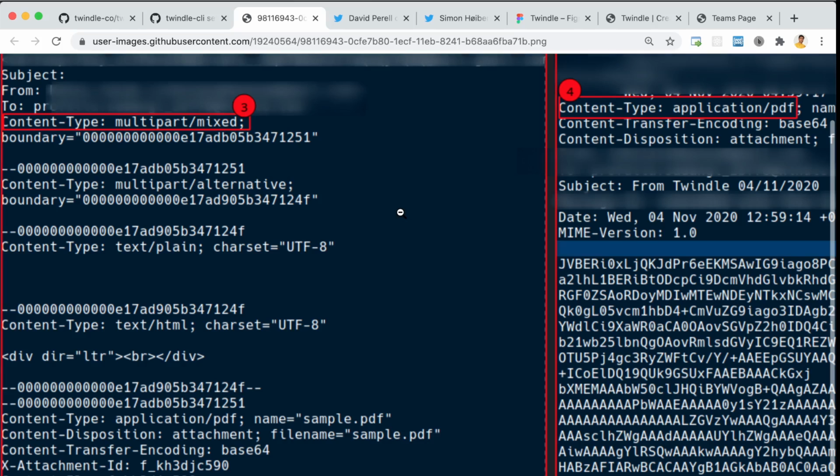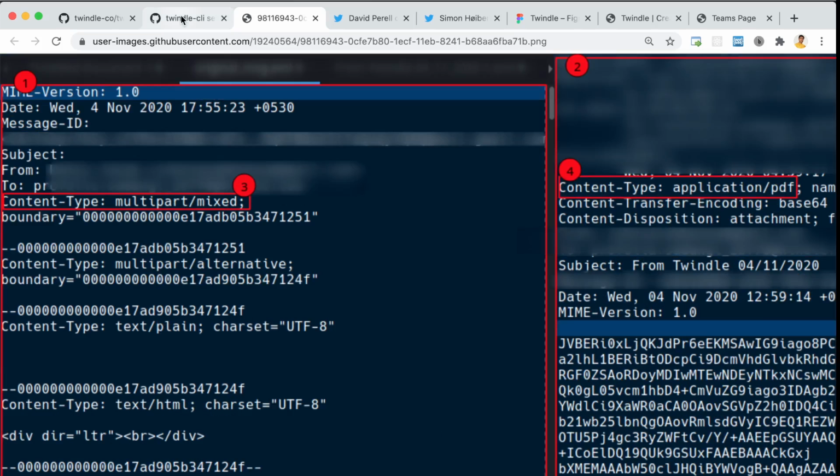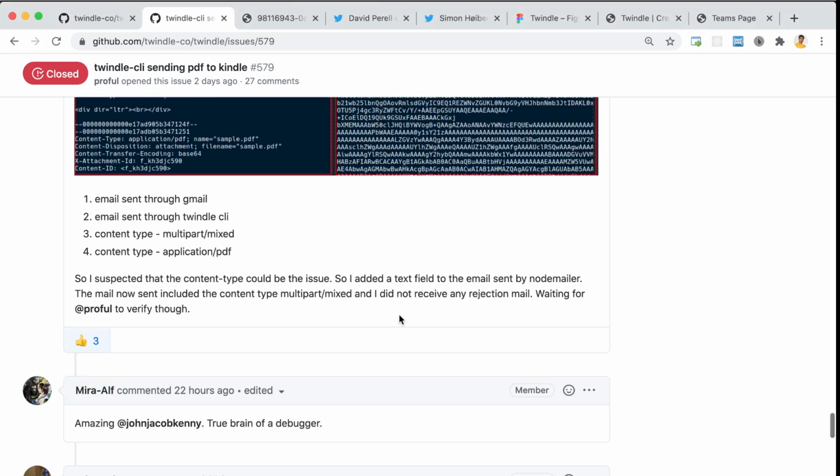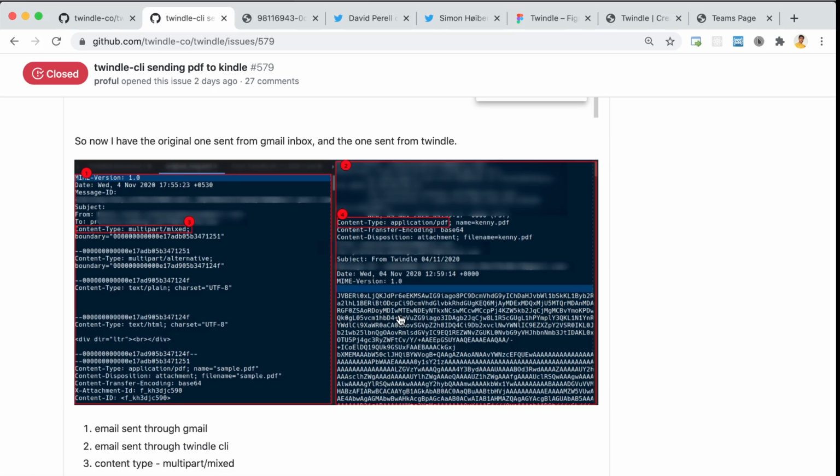So I gave that option, and then I checked by sending the email, and on that email I was able to see that the email was similar to the left side that we saw, so that it would also have that multi-part mixed content type, and I was not getting any rejection email. So then I waited for some time and I saw that the profile was actually getting it. So then I just documented this out just so that anyone else could also go through it. And I hope that is explanatory.